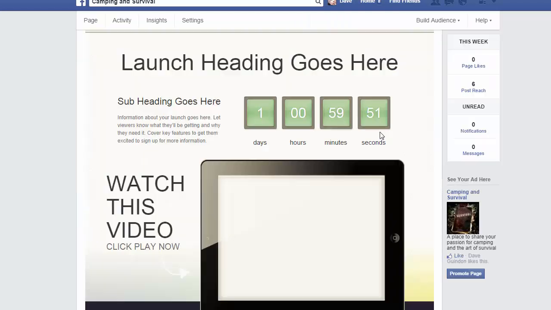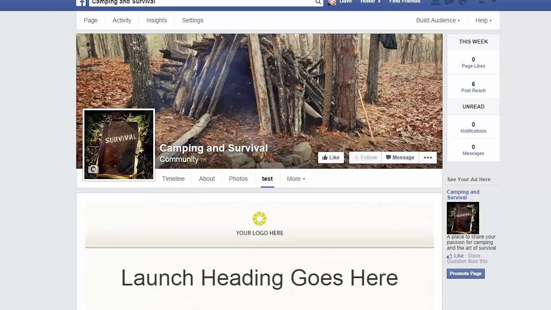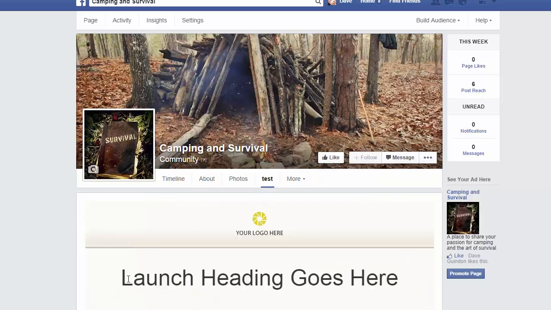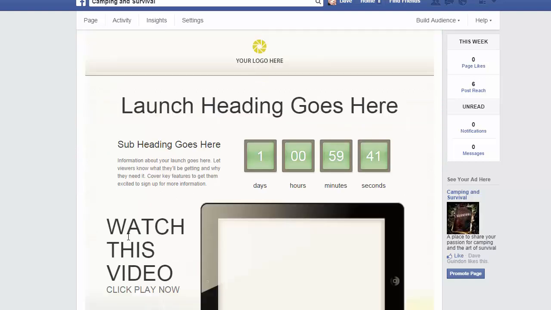Let's take a quick look at what it looks like on Facebook. Absolutely beautiful. Of course, I didn't add anything to the page or the template, but you can see just how quick it is to get this tab up and running on your fan page with literally a tiny bit of work.